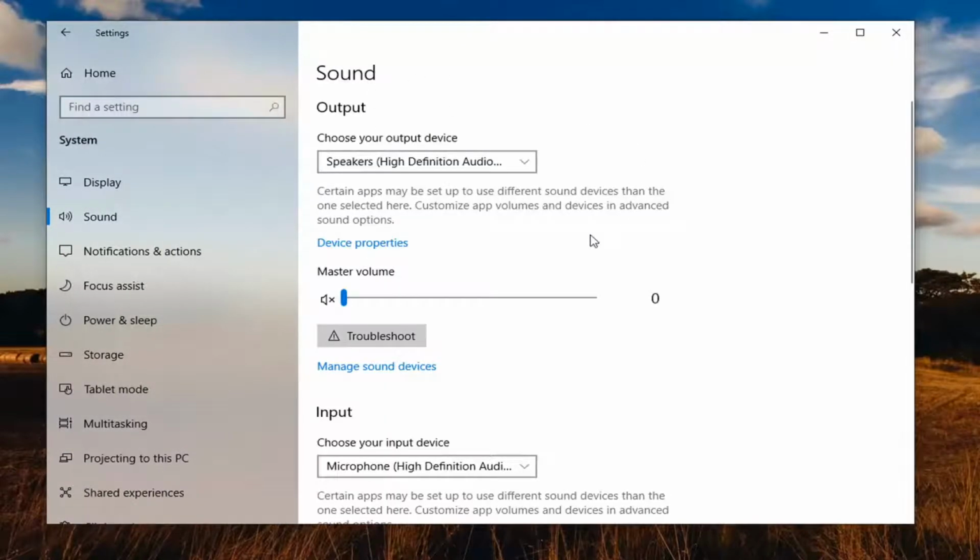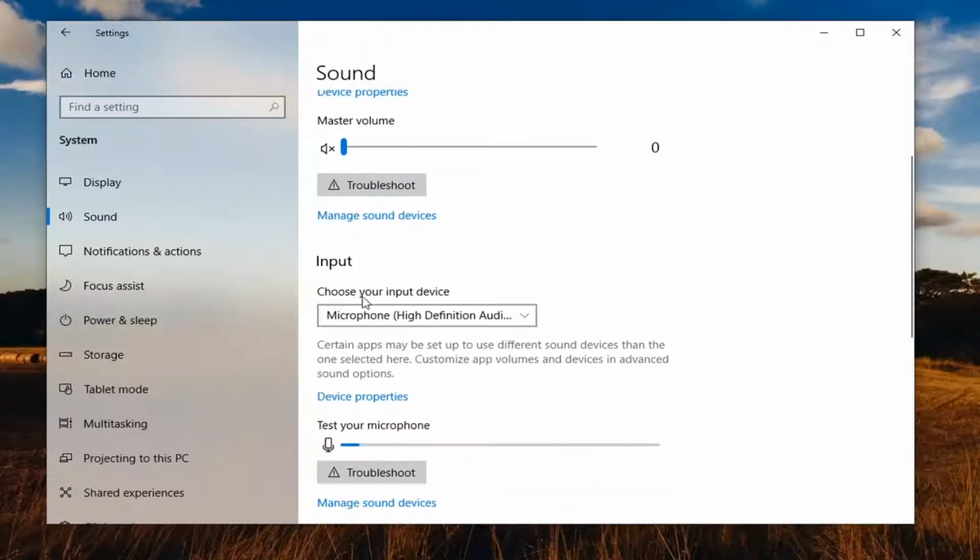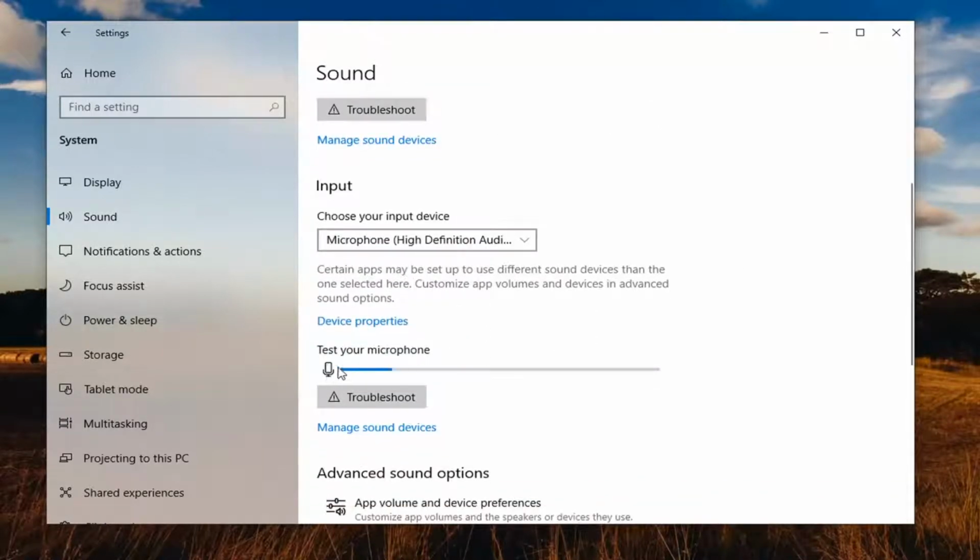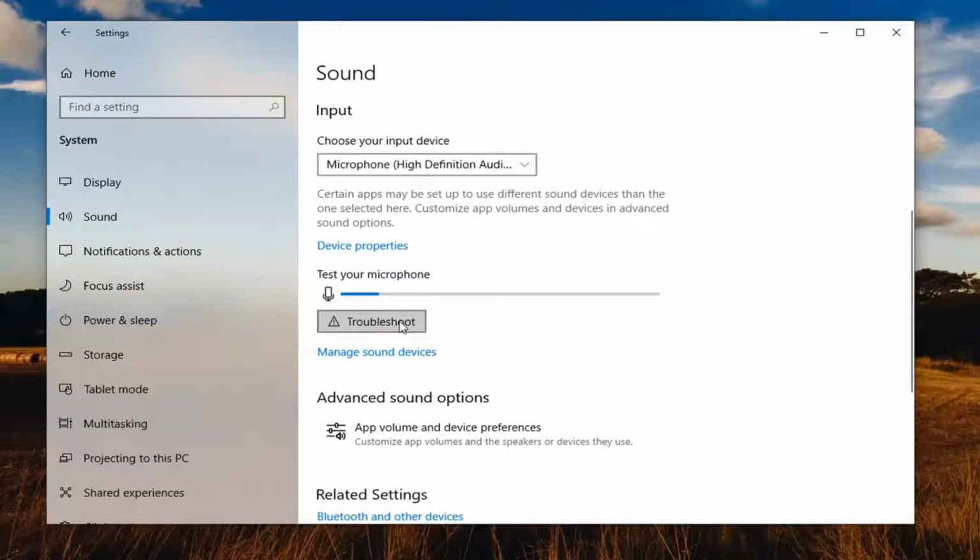So now that we're under sound, you want to scroll down underneath input, choose your input device. It should say microphone in here, so go ahead and just make sure that's selected. If it's turned off presently, there should be a slider just to turn it all the way up. You'll see the option to troubleshoot settings if for some reason your microphone is not being detected here, so you can go ahead and select that and see if the volume is perhaps too low.